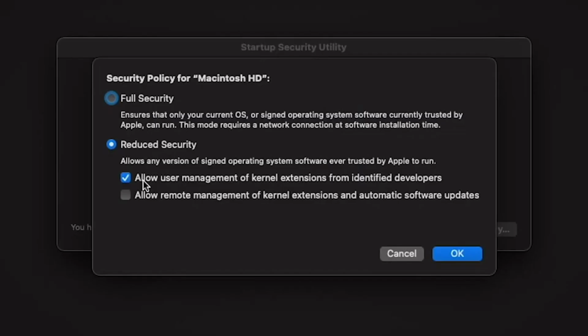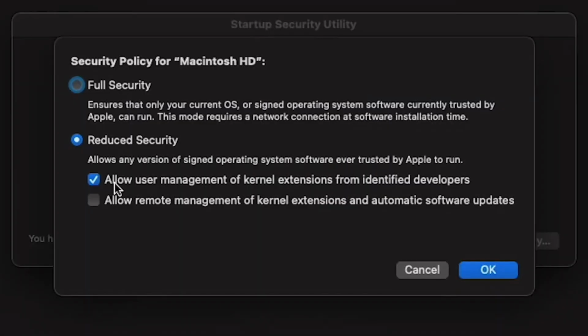Inside the security policy, we can see that we got two options. We got the full security, that is the one that comes already predetermined by Apple. We got the reduced security, that is the one that we're going to select to be able to install third-party apps that are not developed for Apple products. Now for most users, we're going to select the allow user management of kernel extensions from identified developers.